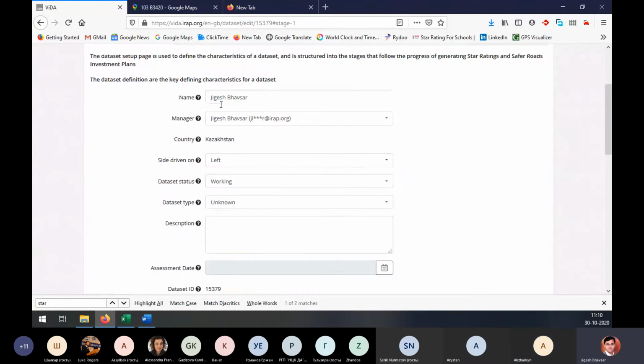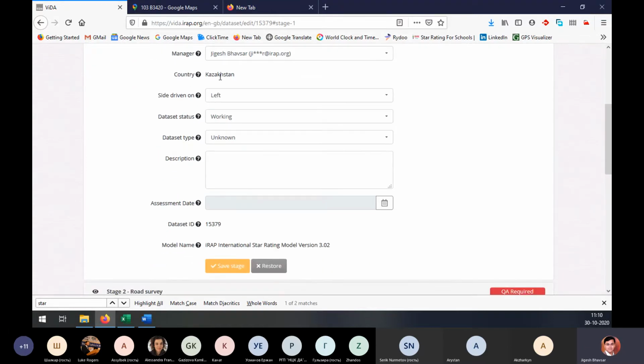So the first one, you'll have to set this up. That's the name of the dataset which I have given. Manager, country, it automatically takes Kazakhstan. Site driven on left or right. So do you drive on left or right side of the road?